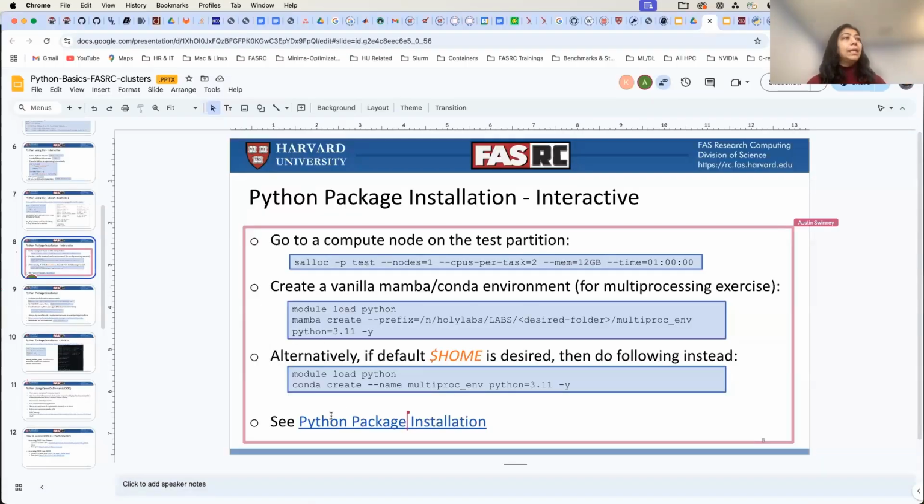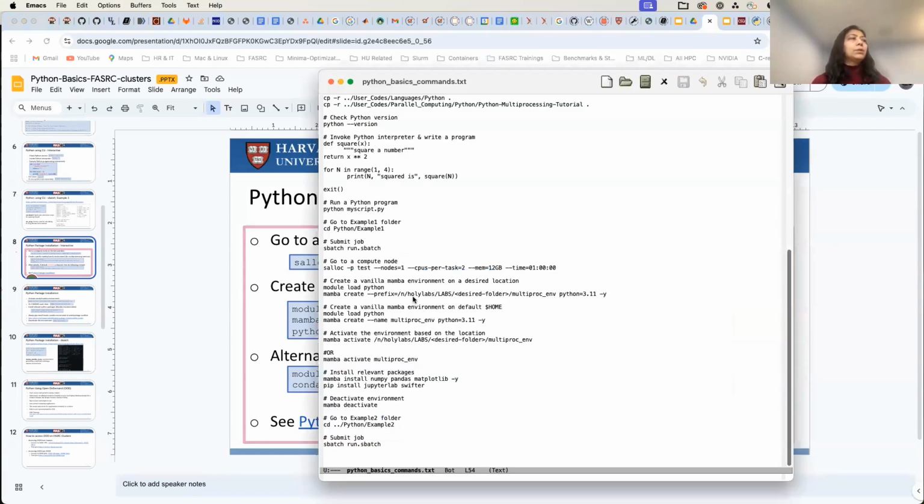And again, I have linked our documentation that is related to Python package installation here. So please take a look and read through it. We also share some good practices that you can adopt so that you're not filling up your home quota because of building these Conda or Mamba environments. Okay. So for now, I will just choose to put my environment in a desired location, not in the home folder. But if you want to stick to the home folder, you need to follow the second one.